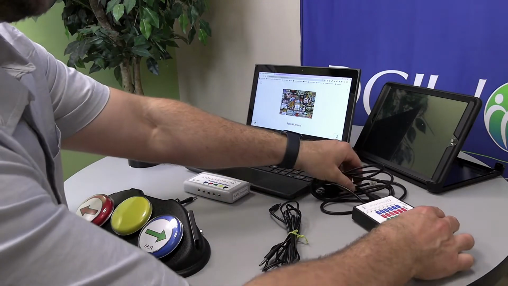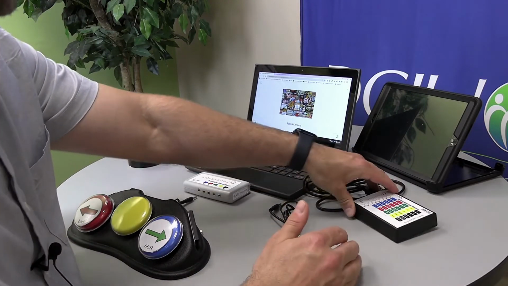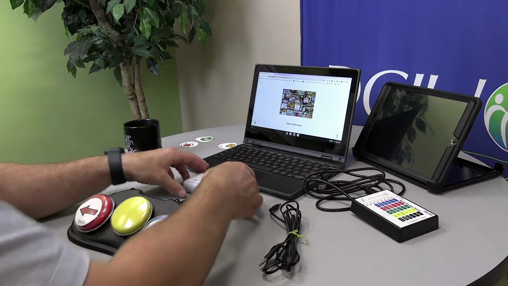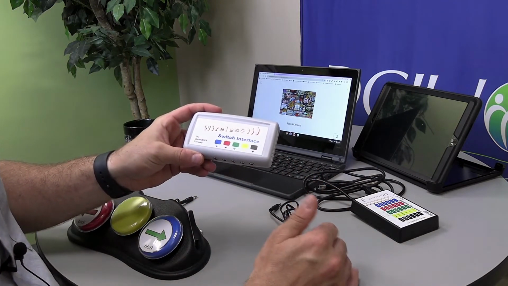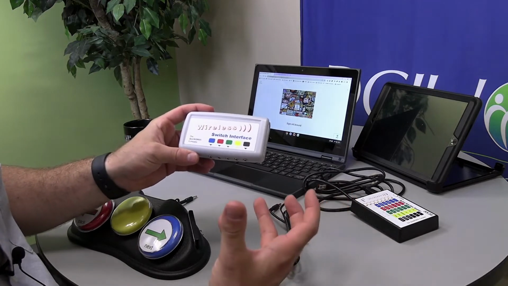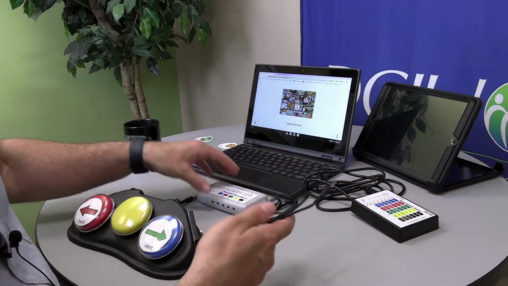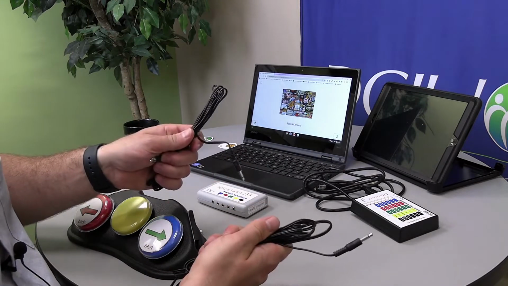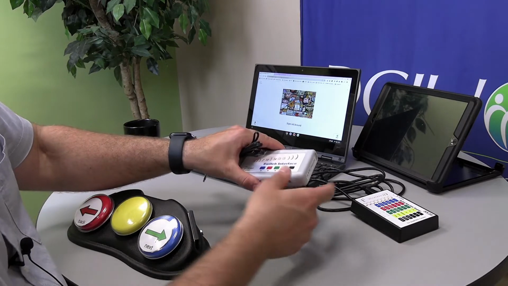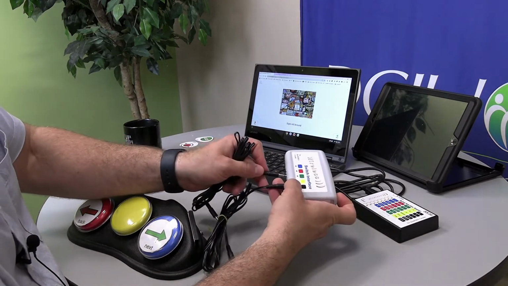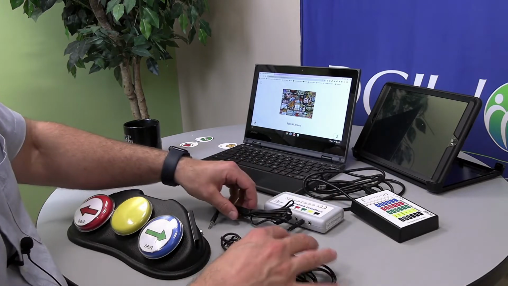Once that's connected, you simply select the overlay that you'd like to go with. Today we're going to do a back and forth. This is the wireless receiver. Again, these work well with radio frequencies, so you don't have to worry about things blocking the signal, so the student always has a reliable connection. Finally, we have some 3.5 millimeter cables, which are universal connections for switches. We're going to connect those to the corresponding button overlays.